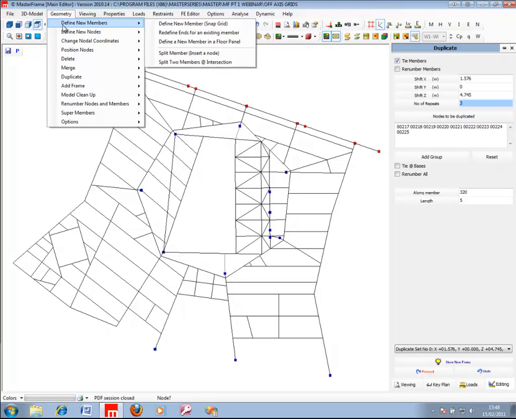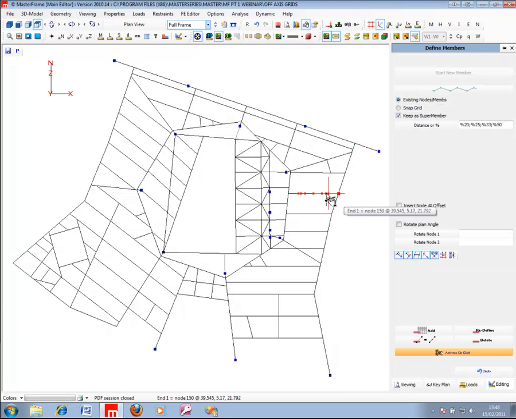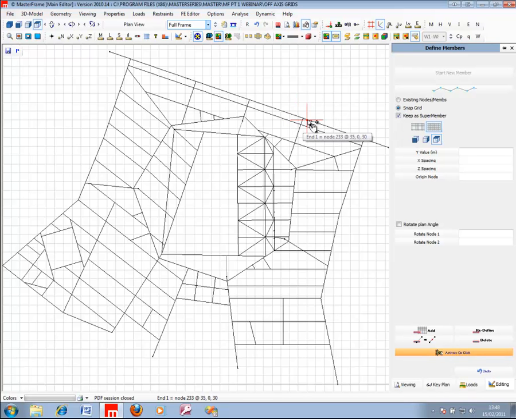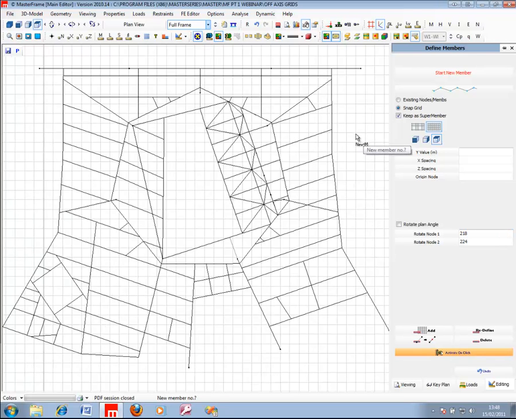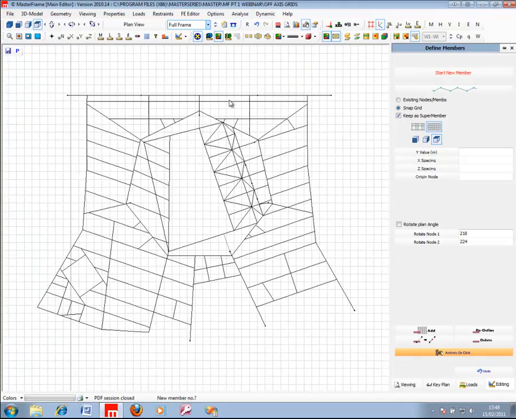Also in the define new members area, we have our snappings like we explained just a moment ago. But if we want to move to snap grid and create a new member out in this direction, of course it's only working on the orthogonal grids, but I can completely rotate that orthogonal grid according to an angle or to two particular nodes. So let's select this node and this node to realign the orthogonal grid to that axis.